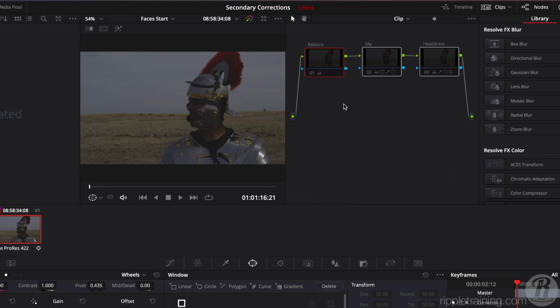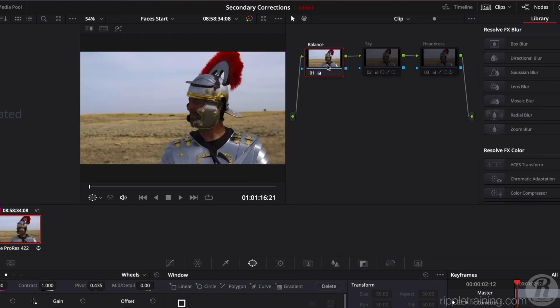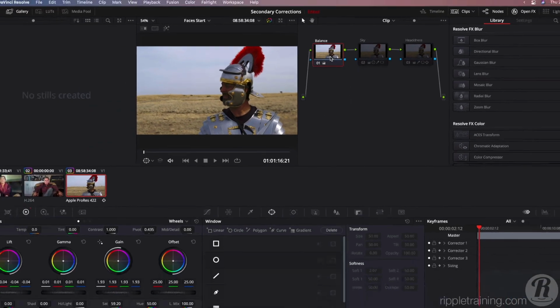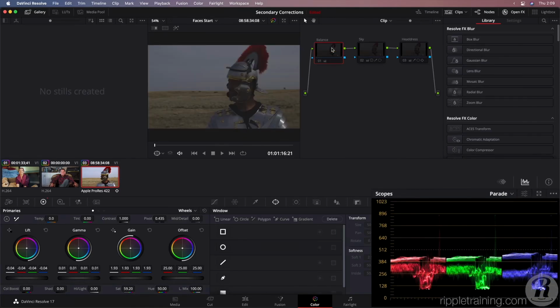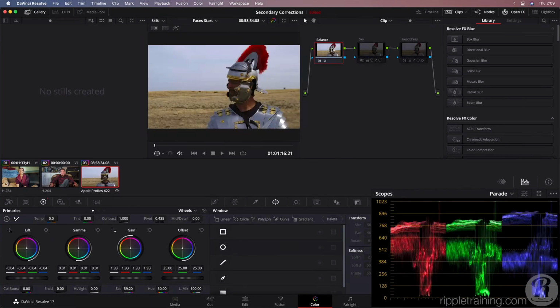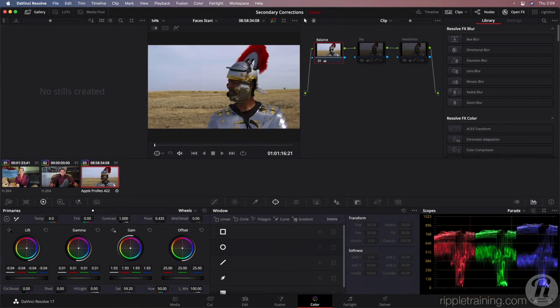The first node is a balance node as usual. I'll toggle it off with Command or Control D. I'll also bring up our scopes so we can see that the original shot had very compressed dynamic range. This is because it was a log encoded clip. I added a grade, as we can tell from the icon here and the tooltip that appears, using the primaries wheels, as well as the adjustment bar.